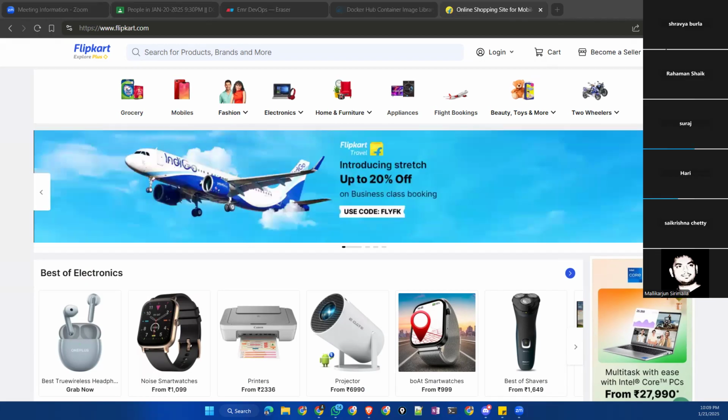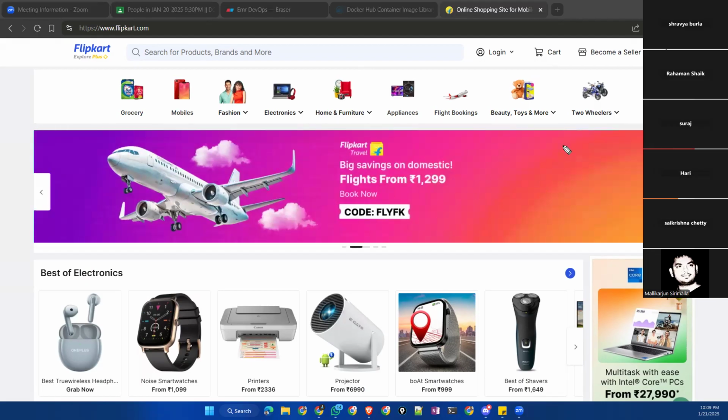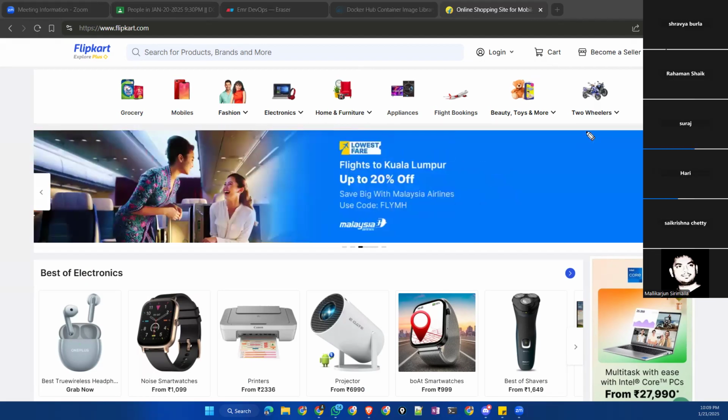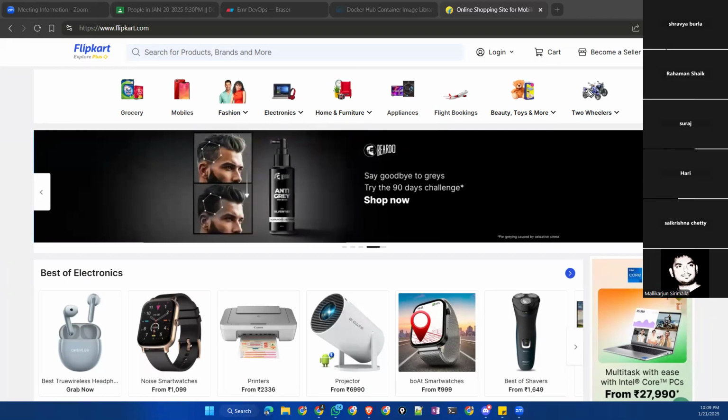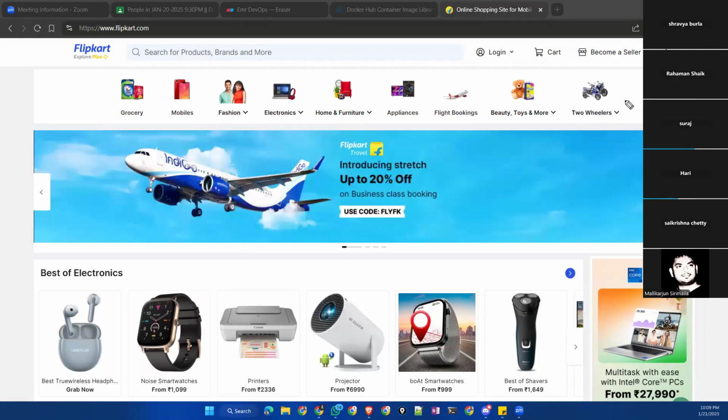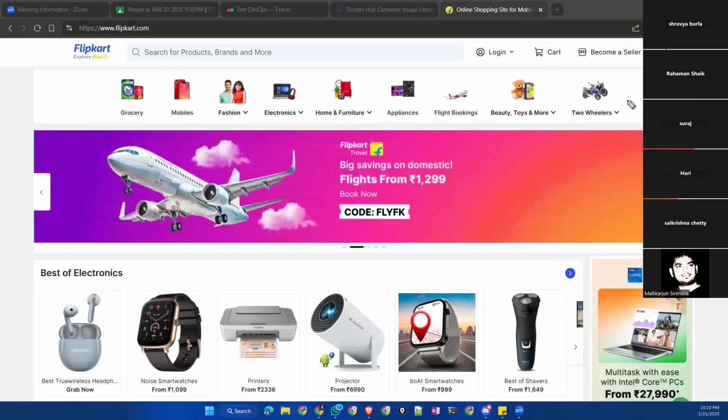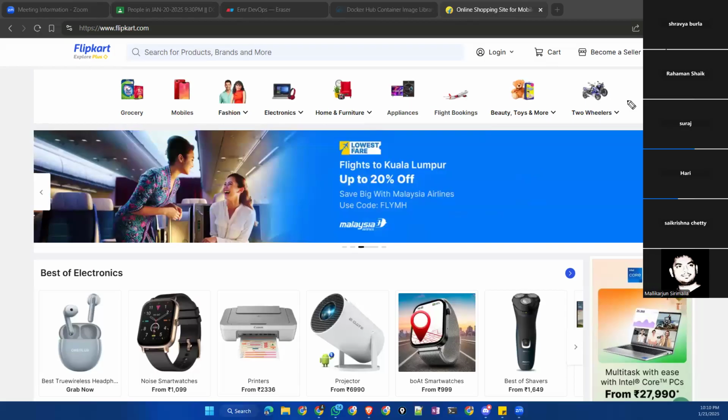If you see this website, what do you think? Is it a microservice or a monolithic? Microservice, because mobiles, fashion, electronics, all are independent.